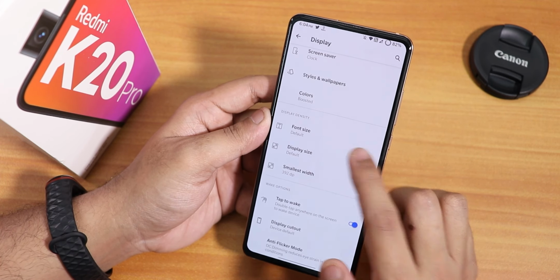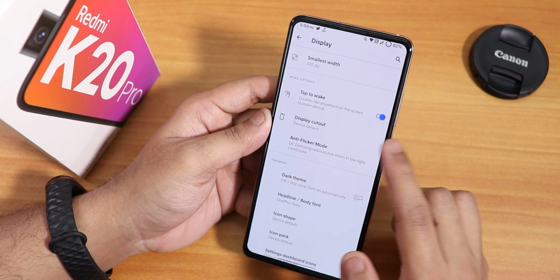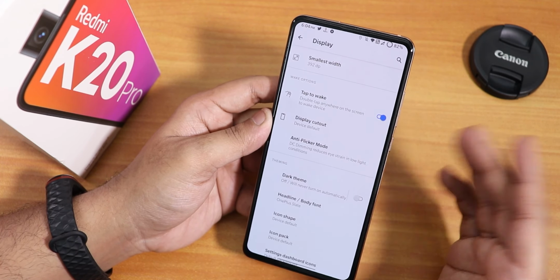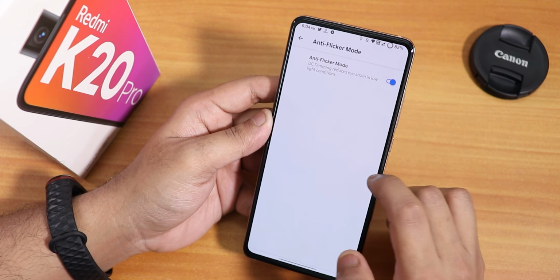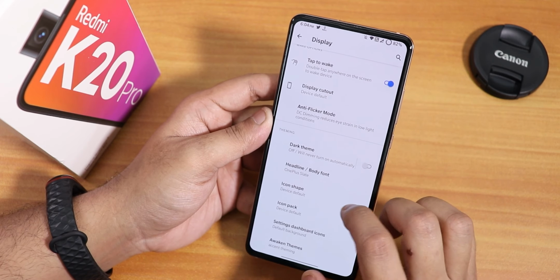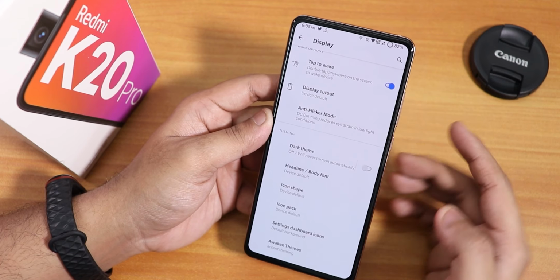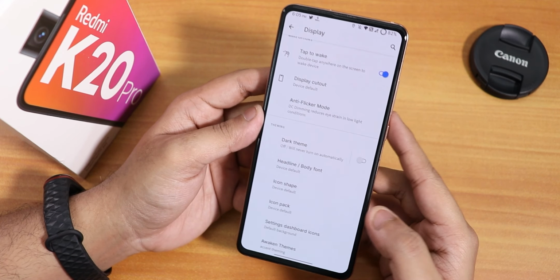Let me go back. We have the font size, display size, DPI, then double tap to wake is there, then display cutout mode is there if you want that, then anti-flicker mode is there, I have enabled that. And we have the dark theme, of course you can schedule that if you want to. Headline and body fonts, I have changed it to OnePlus Slate. You can also use the default font, which should look like this.